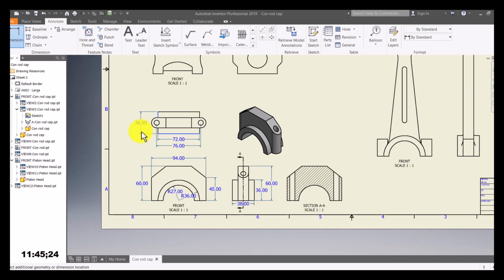Pick the end points, and your dimension will be placed. You have your dimension available once you pick in the line that you want to dimension.